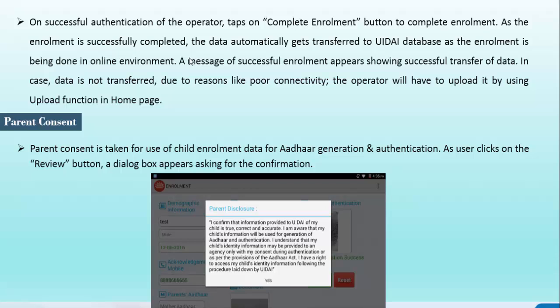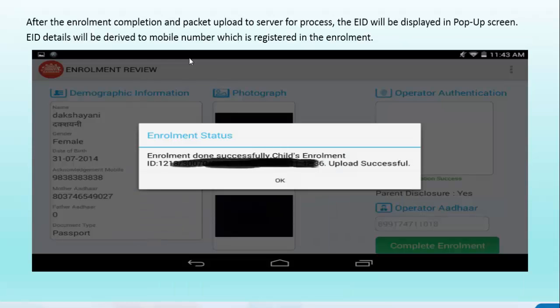I have rights to access my child's identity information following the procedures laid down by UIDAI. So we are giving consent to UIDAI that this information can be used only for Aadhaar generation and authentications. They will not share any biometric information of ours with any authority, so that is the disclosure we are giving. Even we have rights to access our data whenever it is required. So just click the yes button in the screen, then your enrollment will be completed. You will get an enrollment ID in the pop-up menu. This can be entered manually, then we can hand it out to the residents.